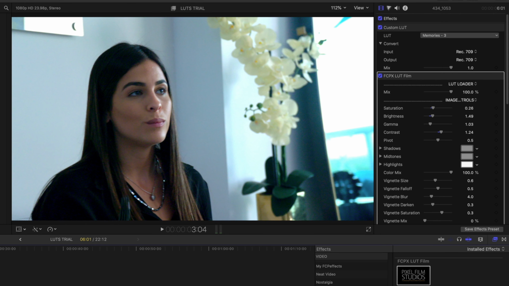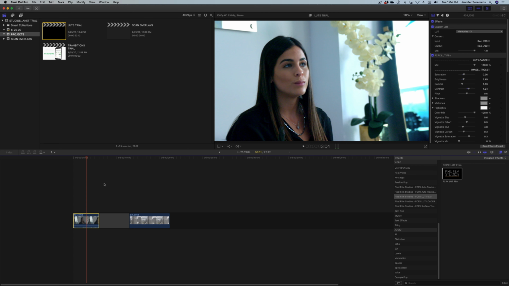So you get some looks in here, but you have to do a lot of digging to find the LUTs that are really going to work for your project, I think, unless, like I said, I'm not a color grading expert. Maybe these numbers, Memories 3, signify something to an expert in this, but for me, it's just a lot of trial and error. Let me show you another one.